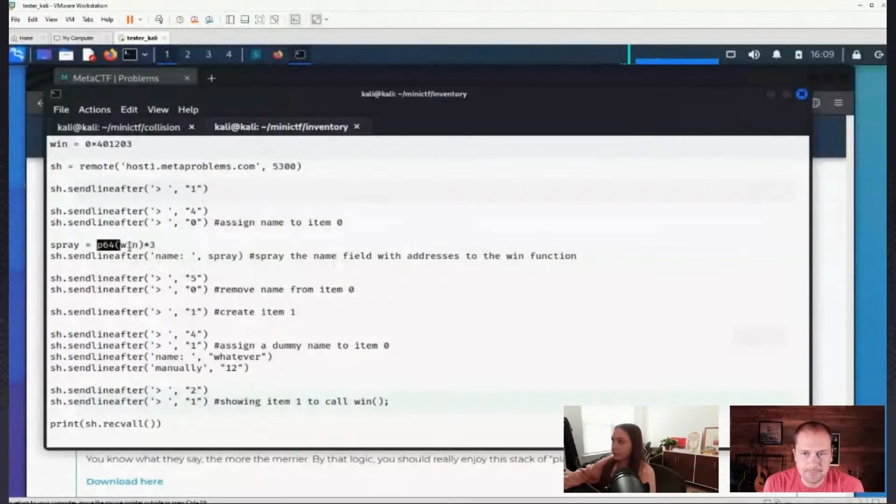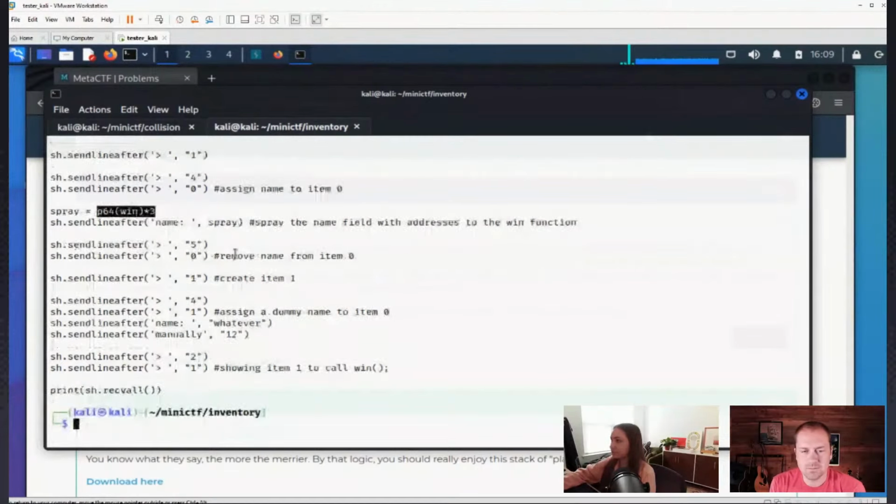Right. So from here, you can see it's going to spray this P64 parentheses win 3. And so when it says spray the name field with the address for the win function, that's basically what we're going to do. So when it asks for a name, it's going to do this. Then it's going to go through a little bit more.